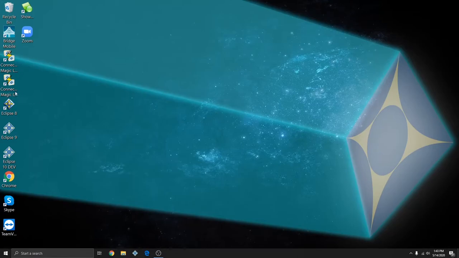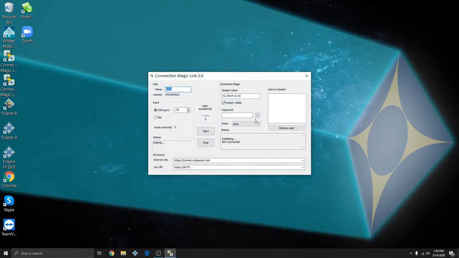Next, I'm going to open up Connection Magic Link. Now that we have the license installed and everything, we can actually make use of it. So in the top left-hand corner, I have my name put in, and this information is required. You can put your first name, your first and last name, or even court reporter if you'd like, but you do need to have something in this box.